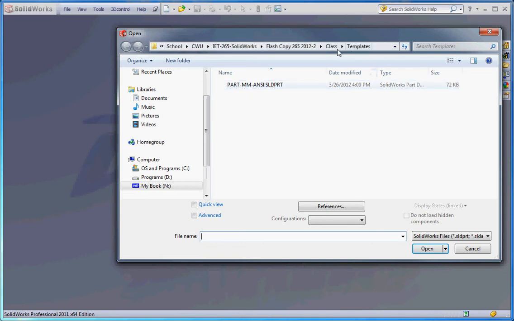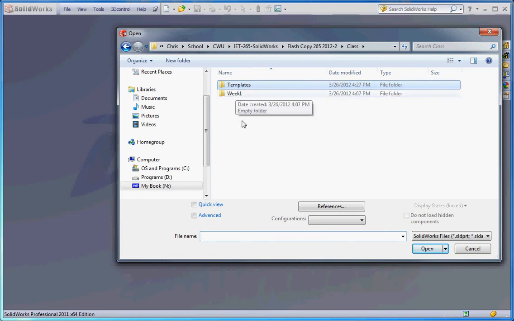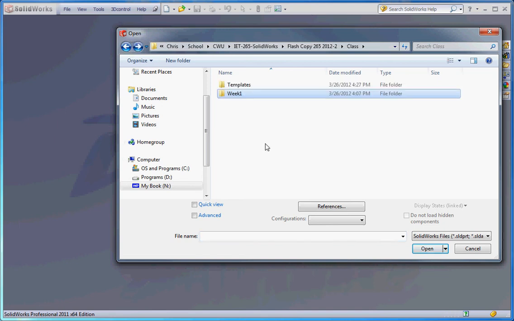and let's go to our folder where that might be contained. So I have a folder called Class. Within the Class folder I have templates and a Week 1 folder. The Week 1 folder was created. Right now it's blank, there's nothing inside of that, but whatever parts I'm going to be creating today in these videos, in this video series, I'm going to go ahead and put in my Week 1 folder.